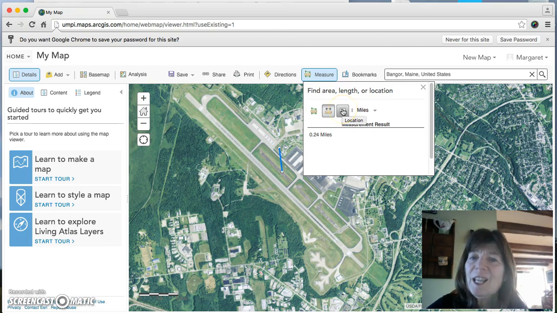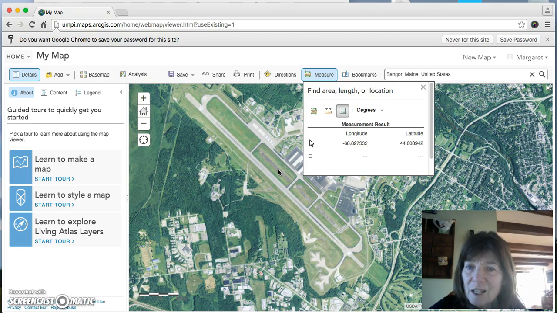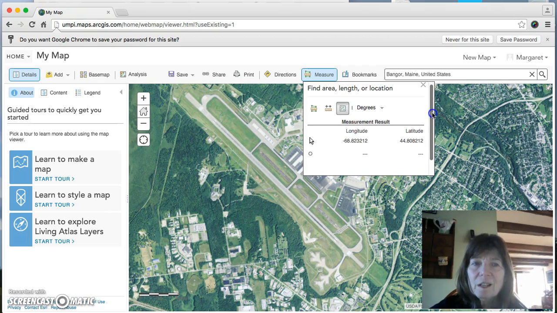We can get the lat and long of this runway of the city, and you can see here, by clicking this one, we can get the longitude, which is -68, and its latitude is +44. So 68 west of the prime meridian and 44 north of the equator. All right, so we've done that.